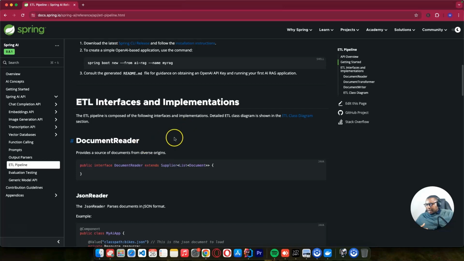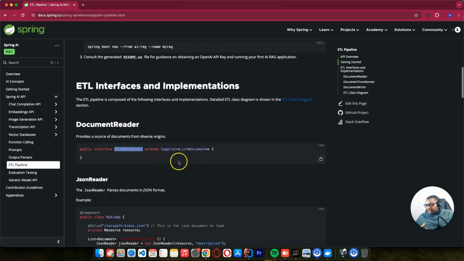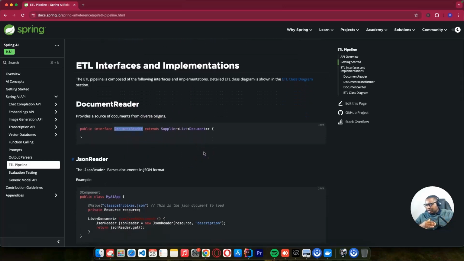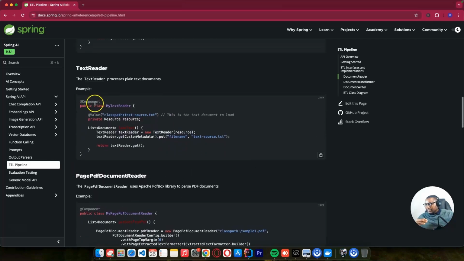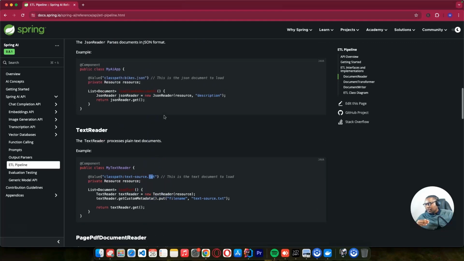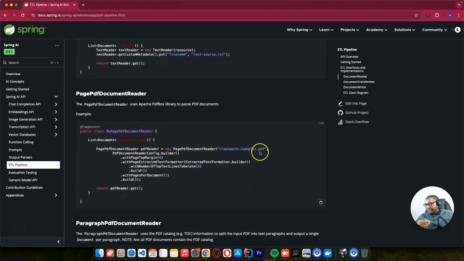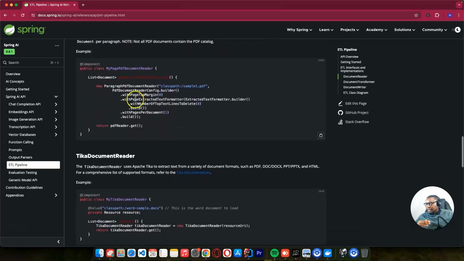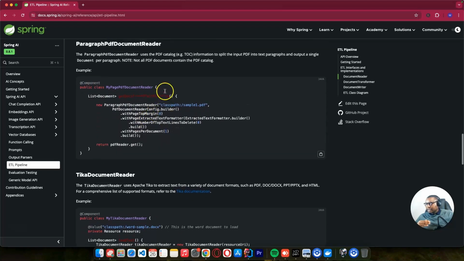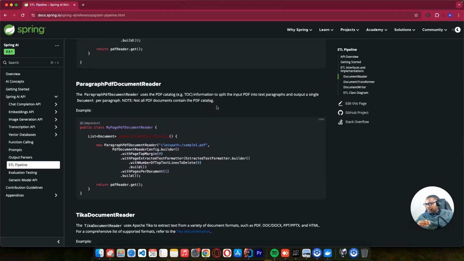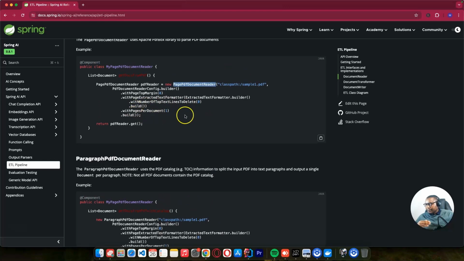The abstract interface is document reader, and the other readers that we have, like the PDF document reader, extend this class. Here is an example of a text reader. You can see we are reading from a text file, the file name is .txt. For JSON, you can use the JSON reader. And for PDF, if you are reading from a PDF, we use a PDF document reader. This one is almost the same, but we are reading paragraph by paragraph. And this one, we are reading by pages.